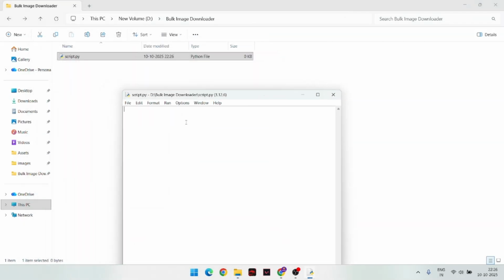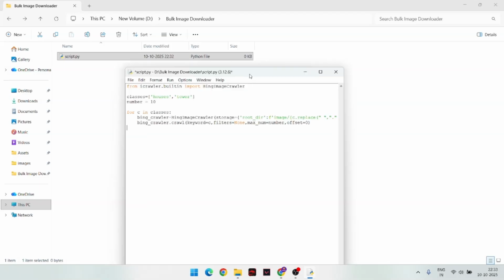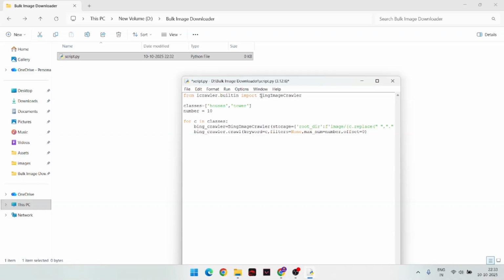So we're going to use BingImageCrawler, which is a Python library. Just import the library from icrawler.builtin. What I'm going to use is BingImageCrawler, which is already available in the Python library, and the classes are our keywords. I'm going to use two keywords here: one is houses and another one is town.